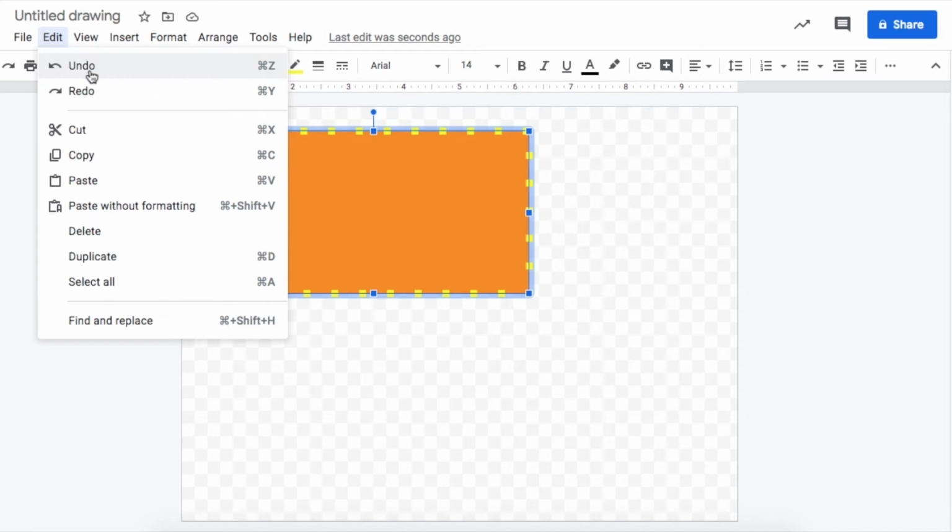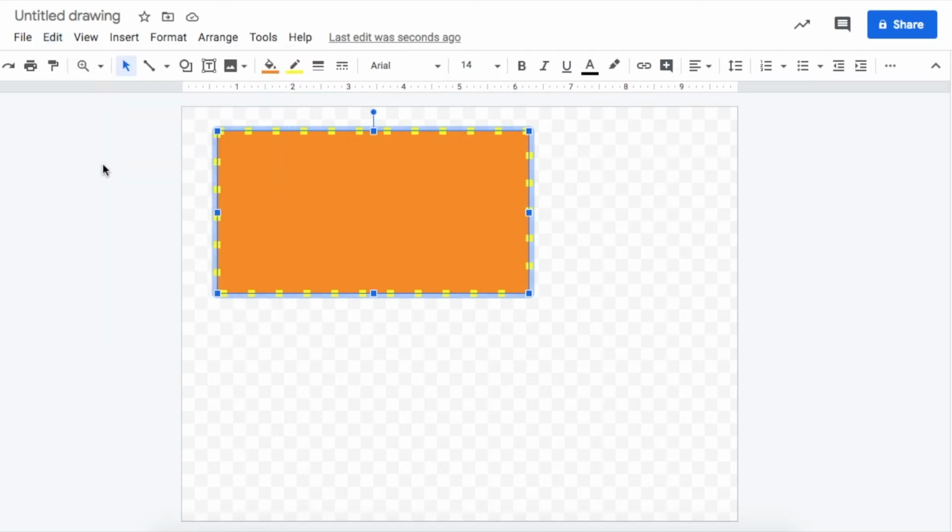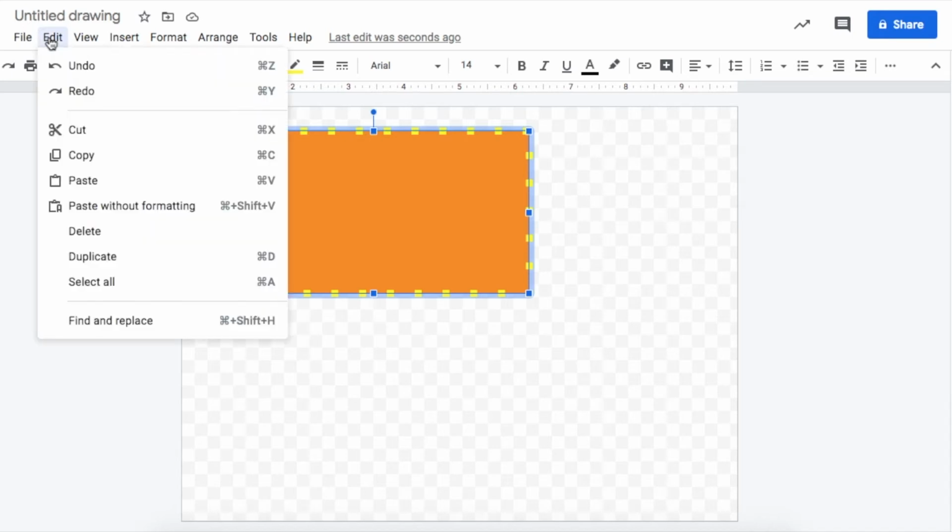And then I can see that there's a bunch of different options under edit. There's undo, which we don't want to do because I like that shape. There's redo, which we don't want to do right now. There's cut, which I don't want to do right now either. And there's copy. This is what I want to do. I want to make a copy of that shape. So I'm going to click on the copy button. Then I'm going to go back to that edit button. And underneath copy, it says paste.